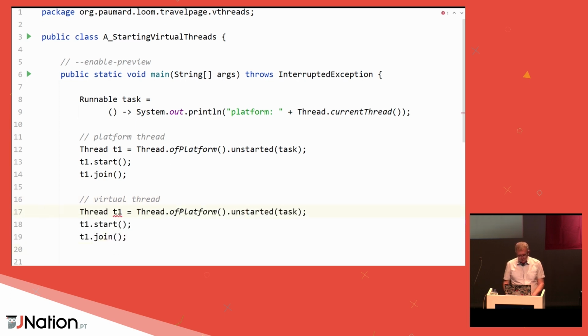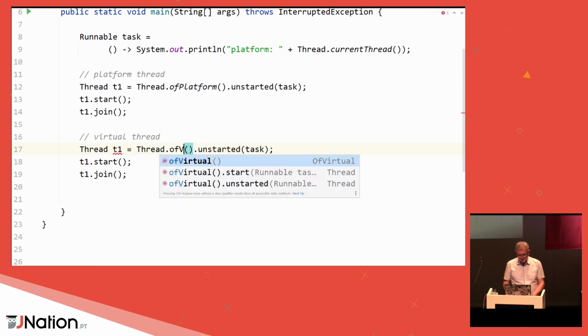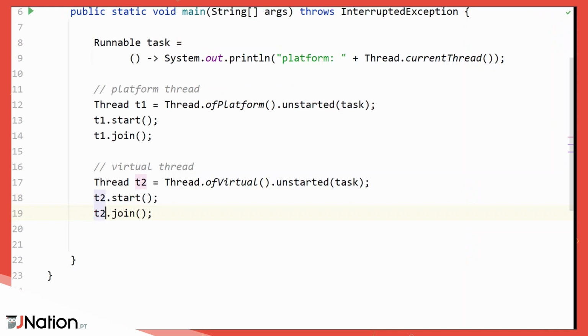And you see that it's super easy to do that, actually, because all you need to do is change this to ofVirtual, and that's it. Okay, and you see that the virtual thread is also a thread, because the virtual thread class is actually extending the thread class. I can show it to you.